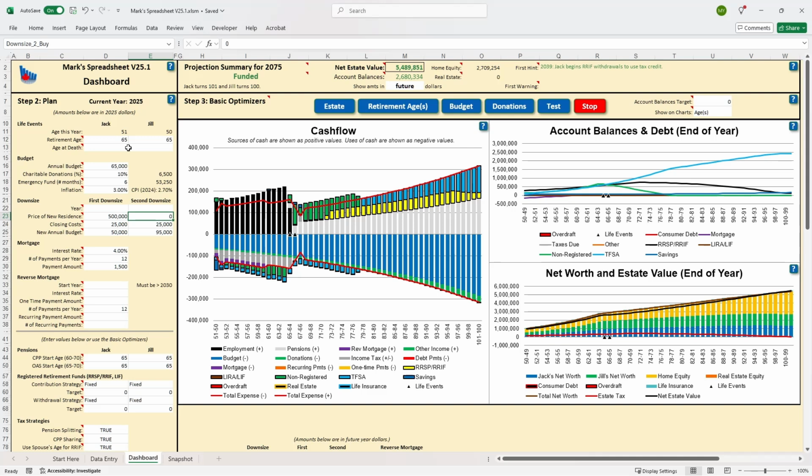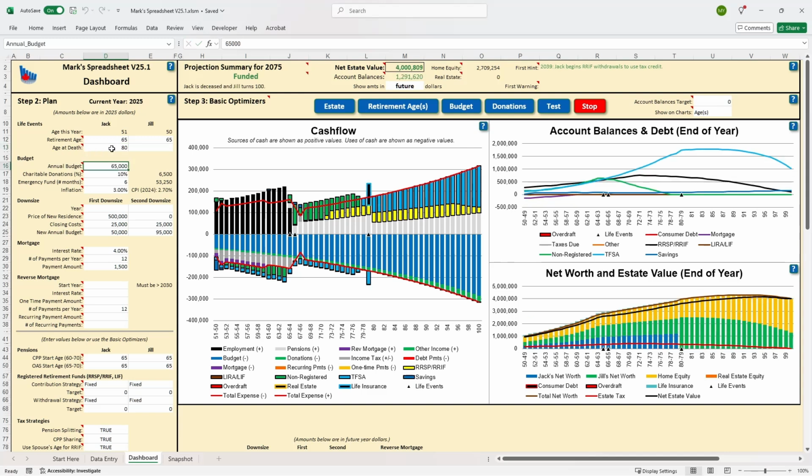If you want to do succession planning, you can enter an age at death. The spreadsheet assumes the person passes away at the end of that calendar year. In this example, if we want to check if Jill will be cared for if Jack passed away at age 80, we can enter 80 in Jack's age at death. And the charts update accordingly.